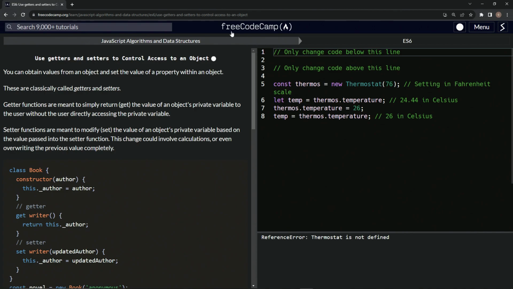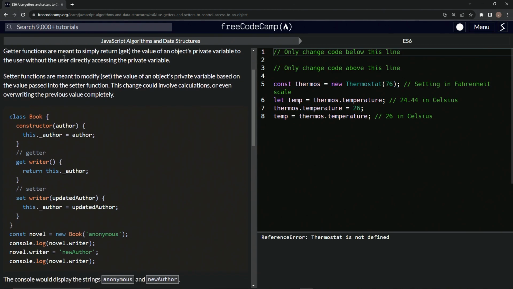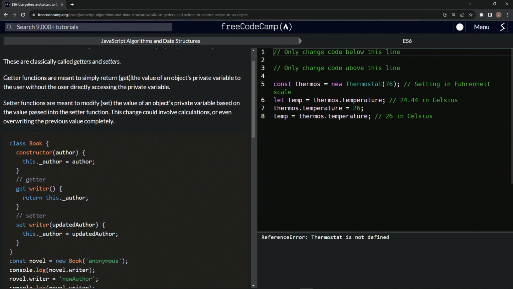Now we're doing freeCodeCamp JavaScript Algorithms and Data Structures, ES6: use getters and setters to control access to an object. We can obtain values from an object and set the value of a property within an object. These are classically called getters and setters. Getter functions are meant to simply return the value of an object's private variable to the user without the user directly accessing the private variable. I don't really know what that means, but I'm sure we'll learn more about it later.